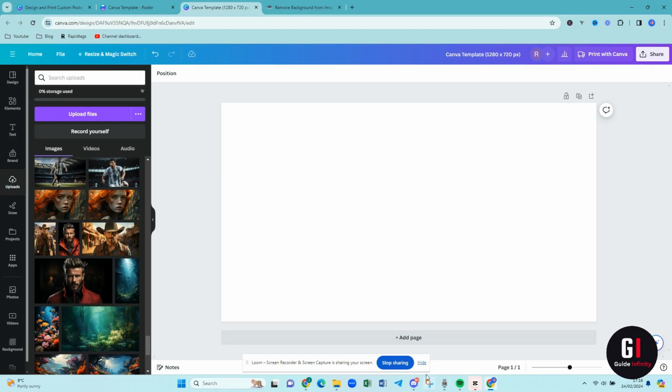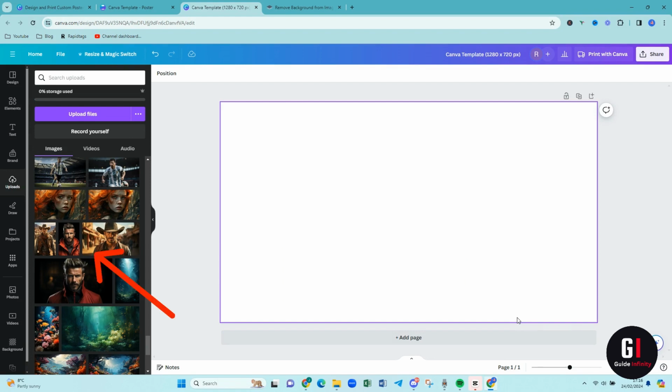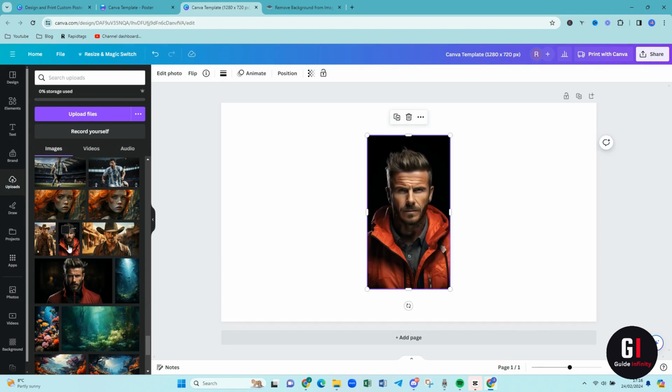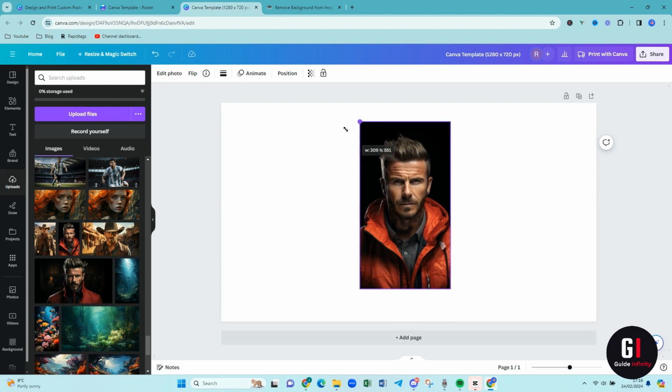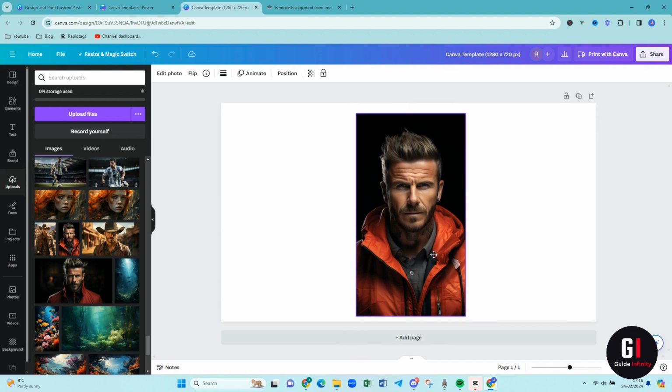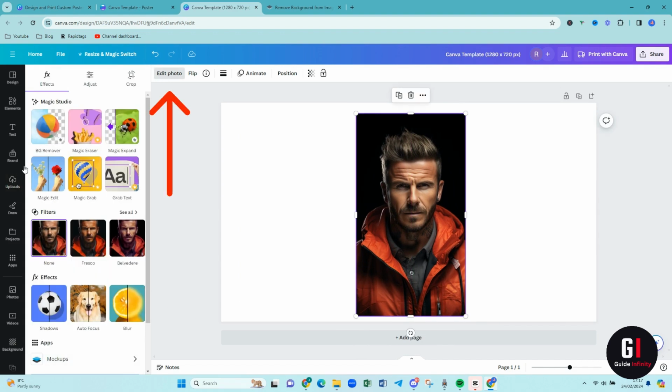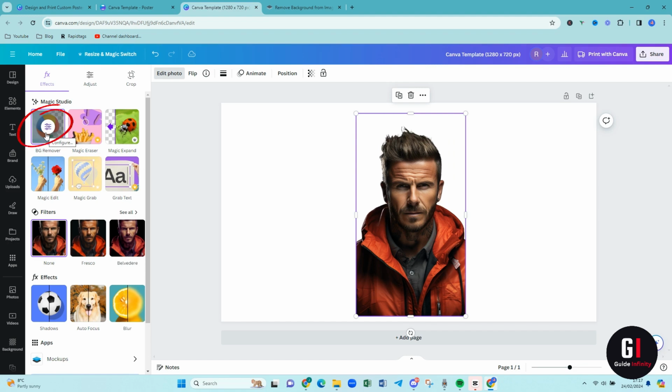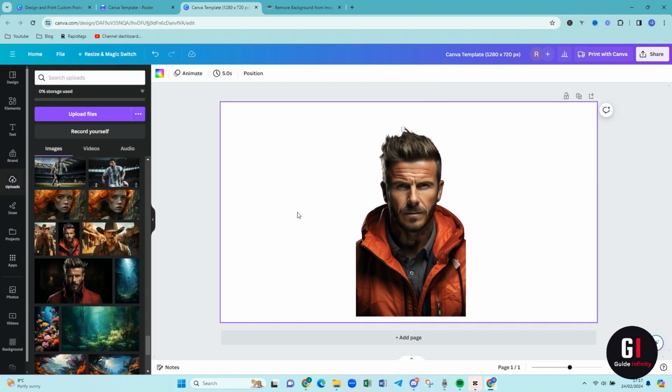So we are in Canva. What I'm going to do is select an image from the left-hand side here. I'm just going to size it, get it to the right size I want. And then I'm going to remove the background from this image. So I'm going to go up to the top left and click on Edit Photo. I'm then going to come over to this option that says BG Remover, which stands for background remover. I then want to click on that and get the background removed.